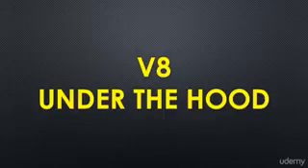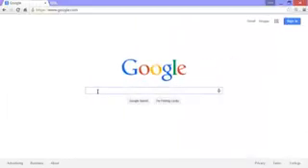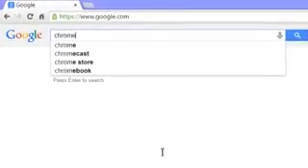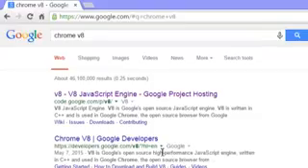Let's take a quick look at V8. To find it, I'll just do a simple Google search. I'll search for Chrome V8. And you'll see that under code.google.com, there's the project hosting for the V8 JavaScript engine. I searched for Chrome V8 because V8 was primarily written to be used inside the Google Chrome browser, and it certainly is. However, it's also built in a way that lets it be used elsewhere and in other ways.